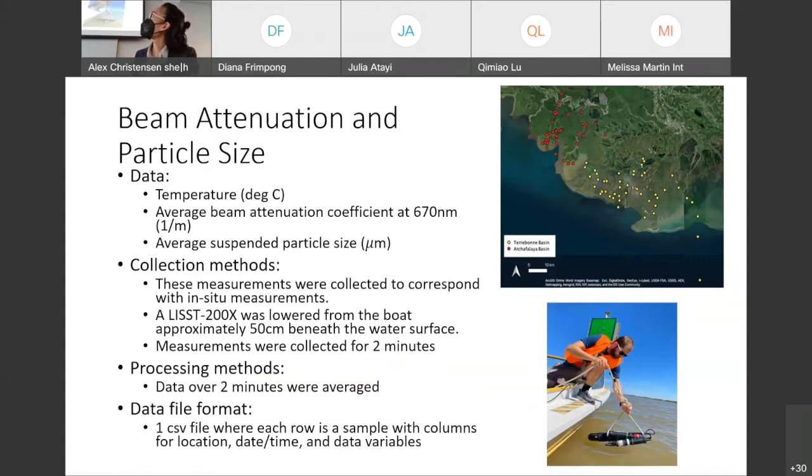And then finally, the beam attenuation and particle size. This is done using a LISST instrument. It's put into the water, I think all at the same depth, and they can measure in situ the particle size of the suspended sediment, suspended solids. Again, put in for 2 minutes and then averaged for those 2 minutes. And again, collected at all of the same sites.